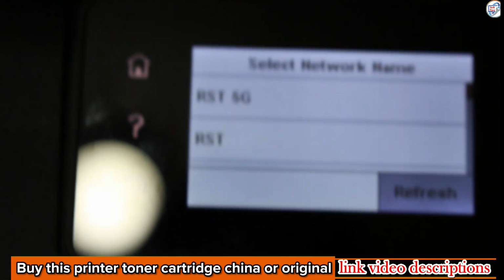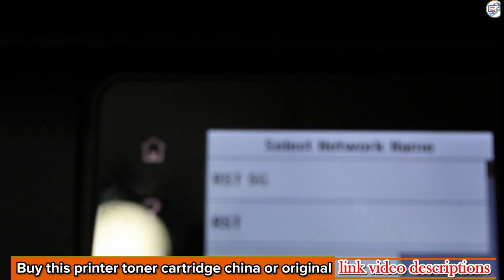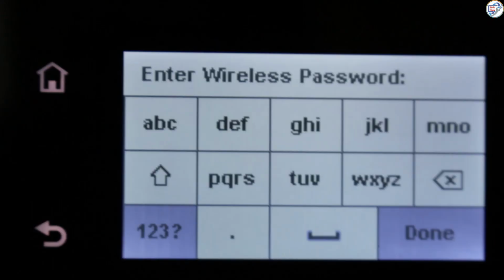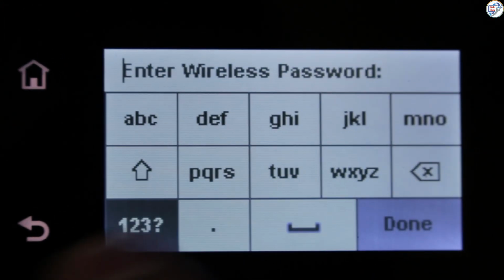The printer will search for available routers. Select your desired network SSID and press OK. Enter your network password using the alphanumeric buttons and press OK.